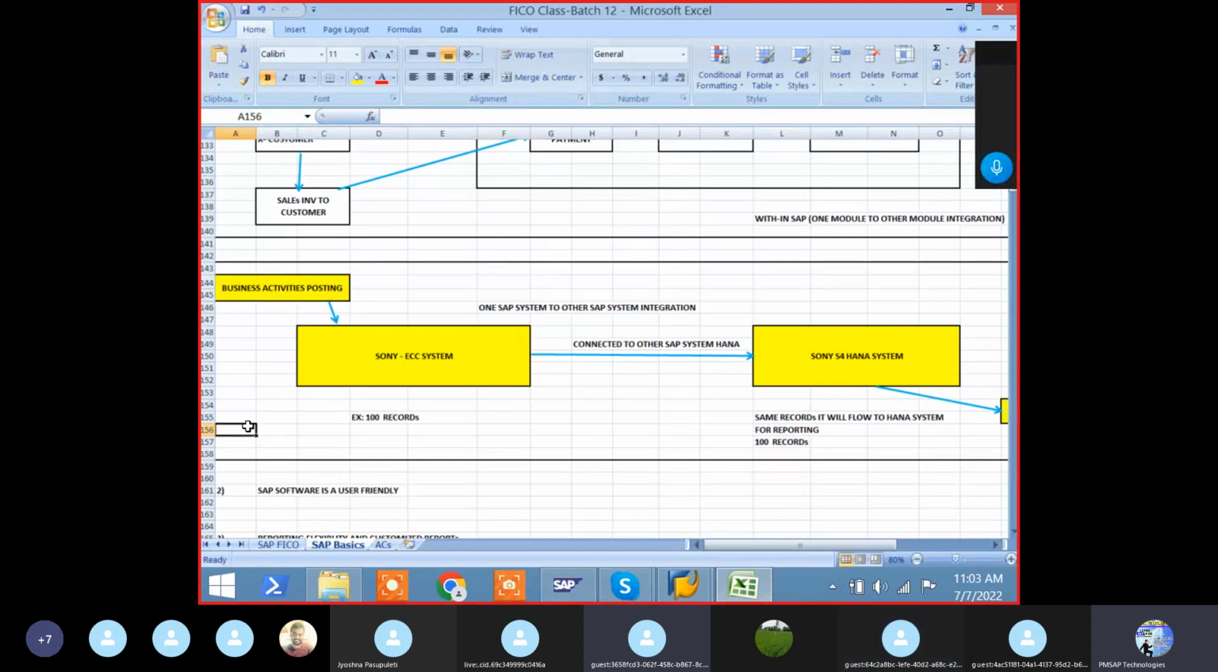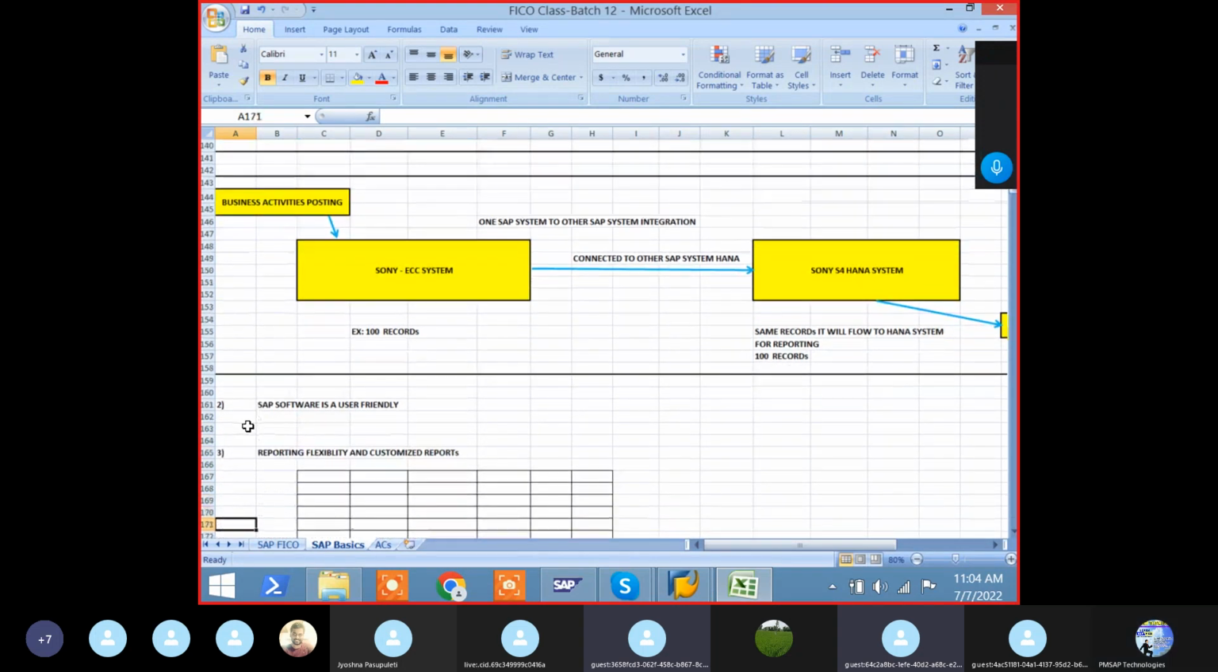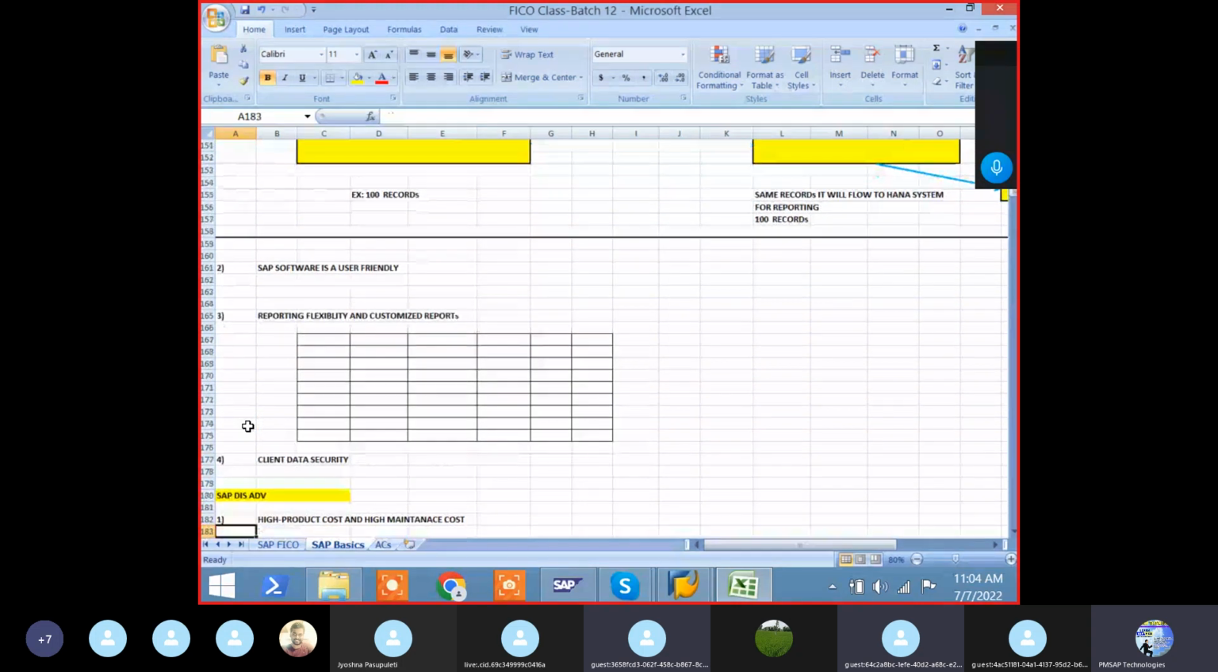Next one, any questions on integration, sir? I explained a total of 3 types of integrations. One is within SAP, one module to other module integration. Second one is SAP to non-SAP and non-SAP to SAP. And third one is one SAP system to other SAP system integration.